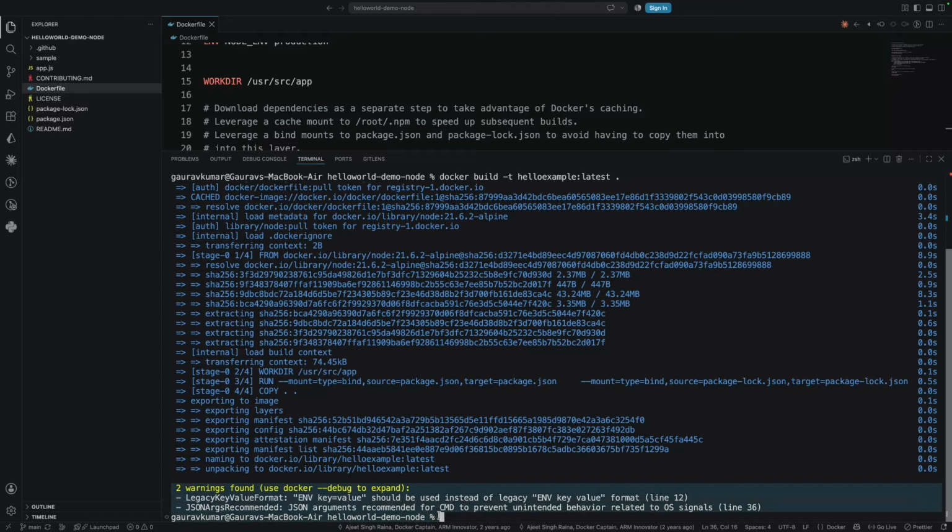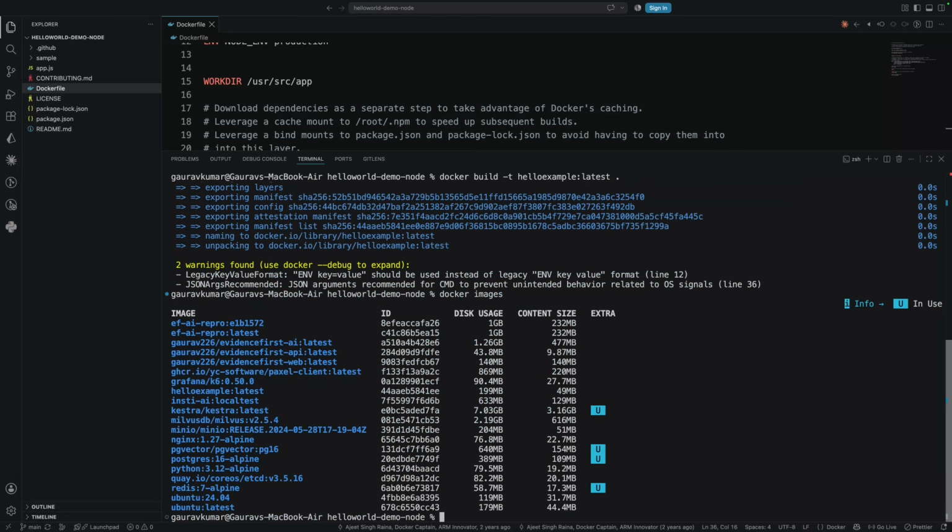Now there are some warnings because this application is an old one. I took the example from somewhere else, so some things are actually dropped, but the image is ready. If I show you docker images, then you will see there is already my image, hello example, latest, and the size of the application is 199 MB.